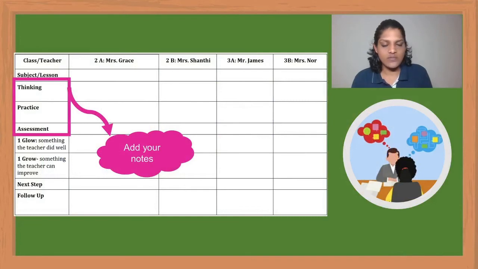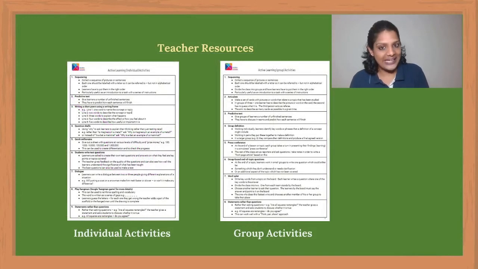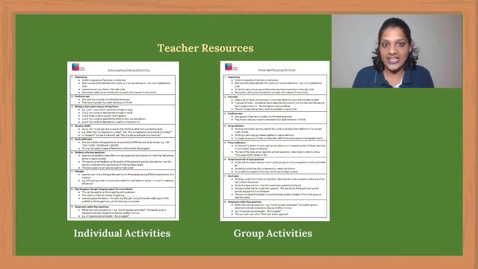By recording your observation based on these three indicators, you will be able to give specific feedback and guidance to teachers on how they can incorporate active learning strategies in their daily lessons. To make it easier for you to share ideas with your teachers, we have also provided this list of classroom activities that encourage students to engage actively in the lesson.